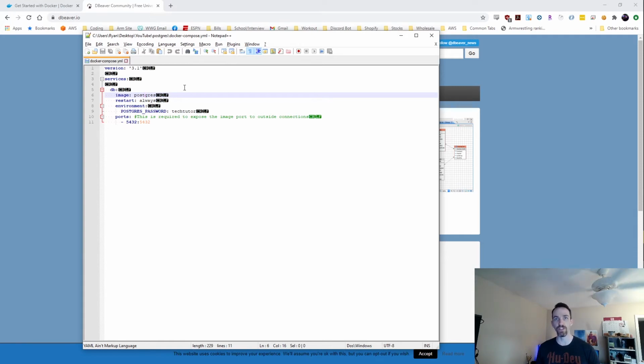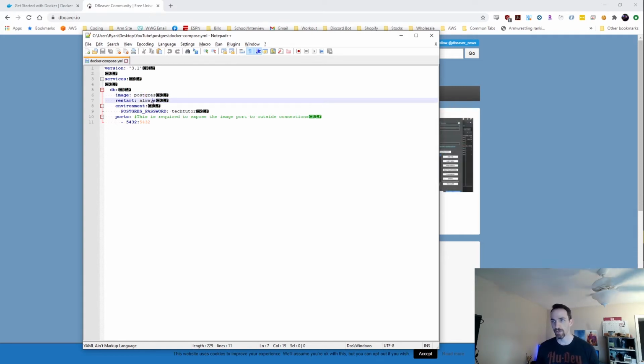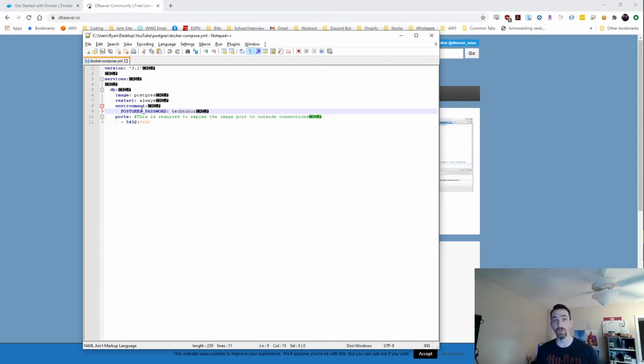Again, this image lives on Docker Hub. We're going to say restart always, which basically means that if for whatever reason it fails, it'll automatically restart. And the Postgres password is the password that I'm going to assign to the Postgres database. Again, this is a configuration value for the Postgres image. I'll also show you how I figured this out, where all the settings go. Again, it's on Docker Hub. So I'll just make the password of this database TechTutor.